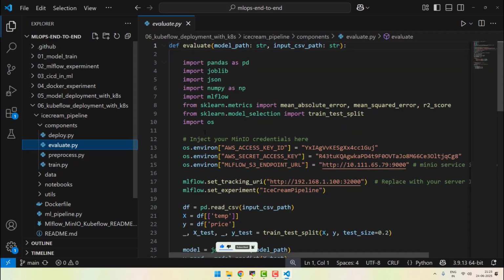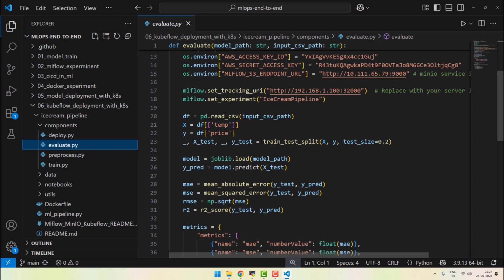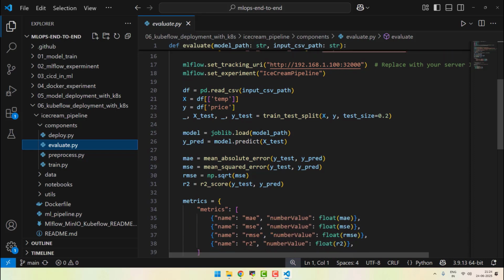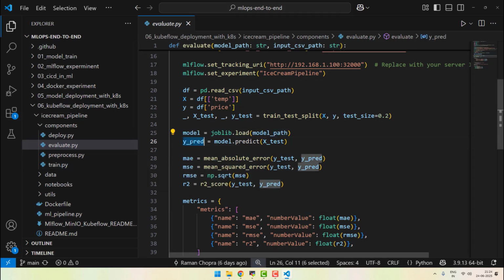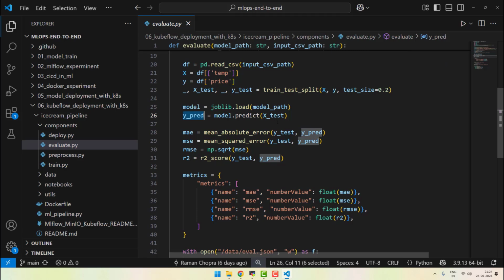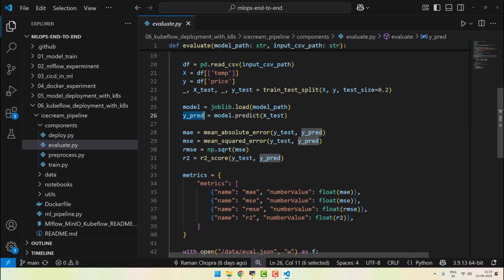And coming to the evaluate.py, the same sort of variables are required here, and we have to set the tracking URI, set the experiment, and then we will load the model which we dumped in the train.py file, and then we will generate the predictions, and based on those predictions and the actuals available with us, we will figure out the mean absolute error, mean squared error, the RMSE and the R2 score.